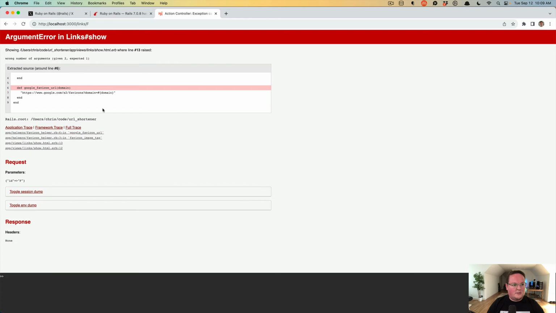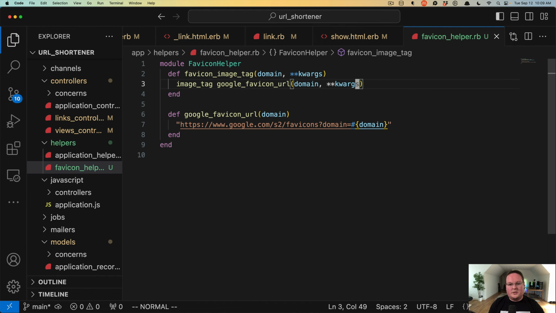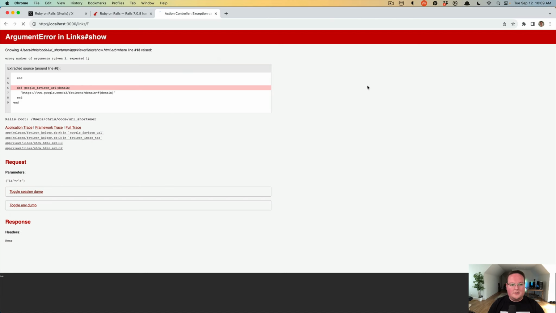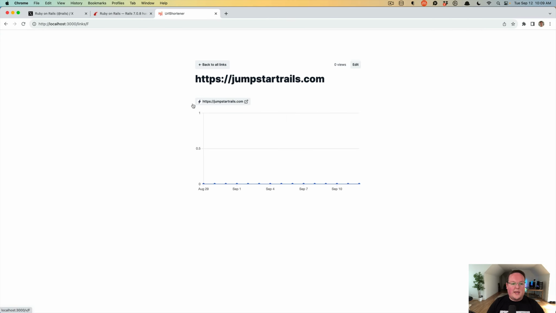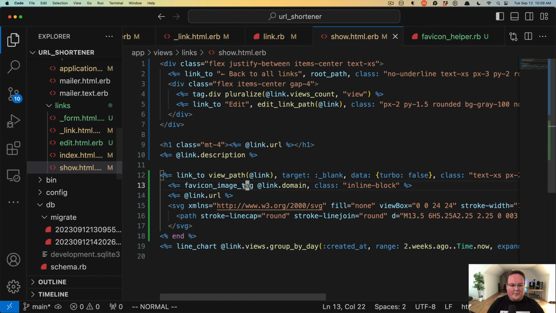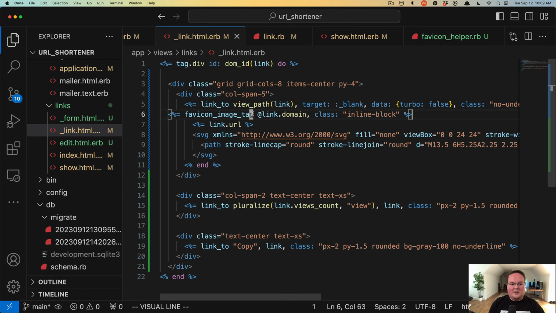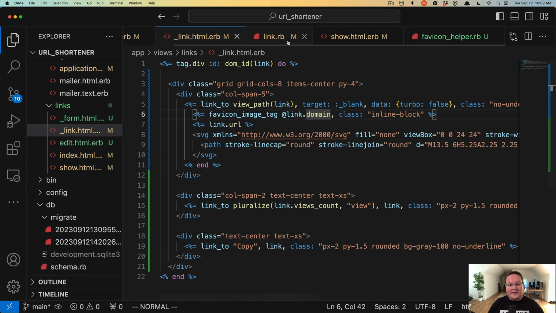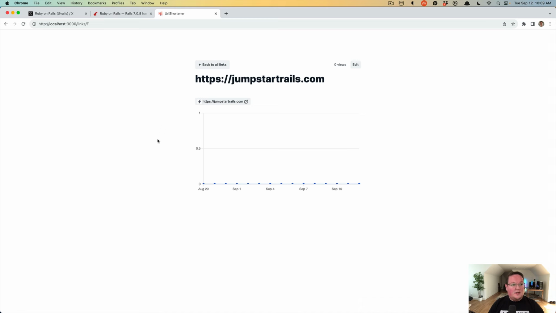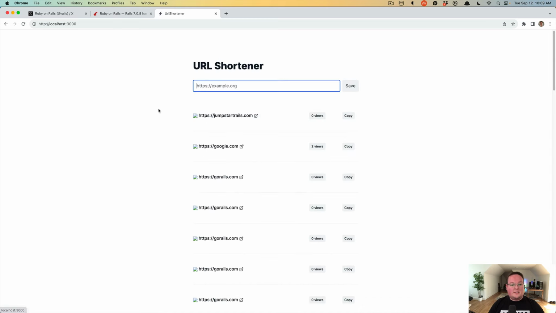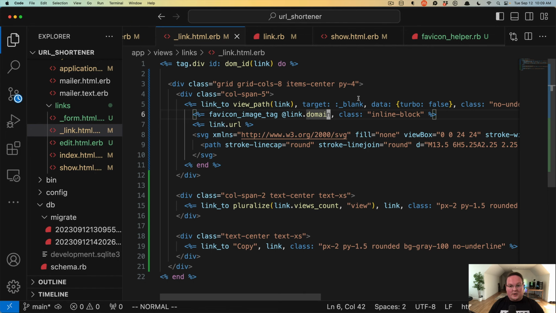And if that works, we should see that this still is handled properly. Oops, this should not go in there. This should go in here. There we go. So now we have that functional on our show page. Special favicon image tag that we can use here that is just a regular image tag, but happens to know how to generate the link to Google domains or Google's little URL there for that, and that works. That's pretty cool.